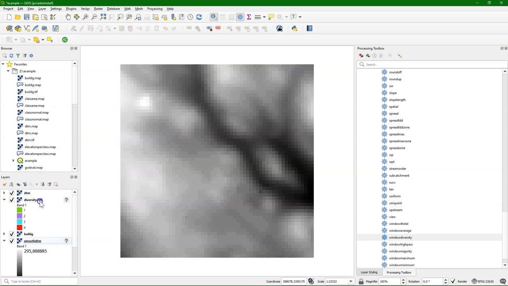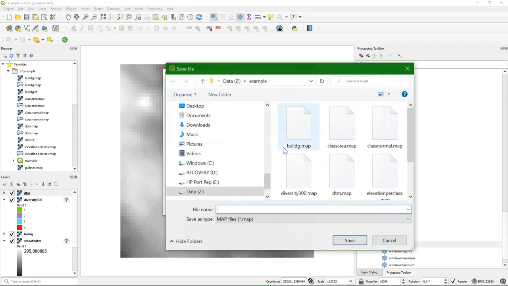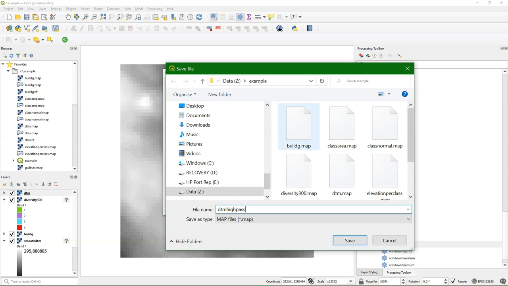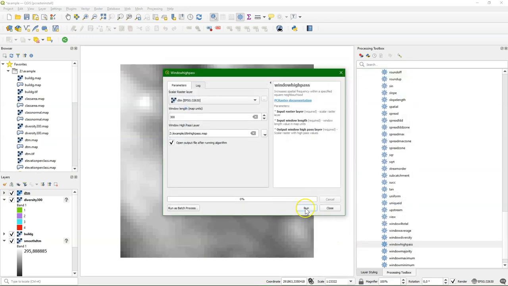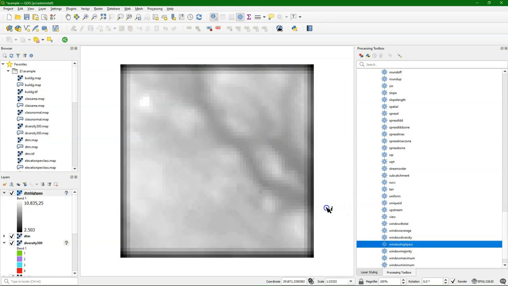Let's apply the window high pass to the DTM values. This is a high pass filter, so to increase the frequency within a specified square neighborhood. Also going to make that 300. I'll call it DTM high pass. We see the result, and let's look at the histogram of this result.